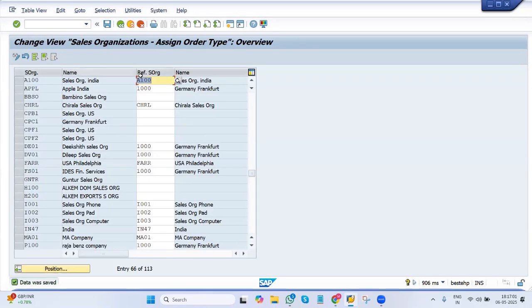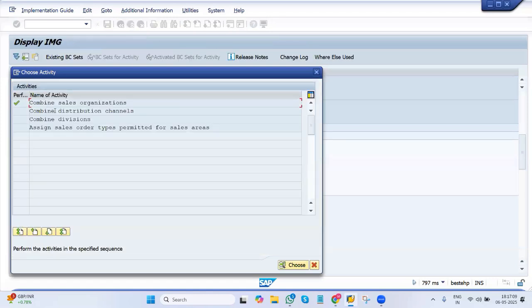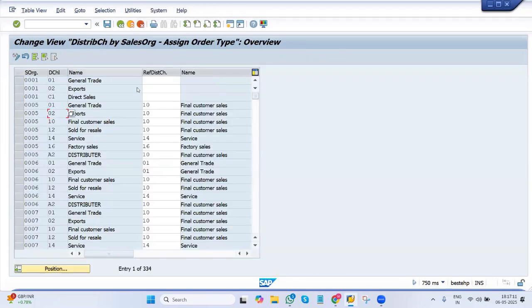Only for the first time you need to do this setup. You don't need to do this every time, only this one. This reference sales org, and then the common distribution channel, and this is also a reference distribution channel.